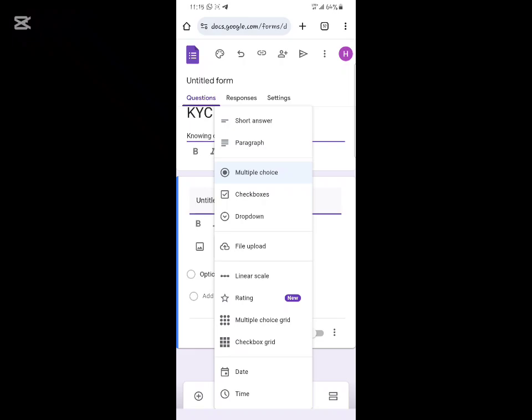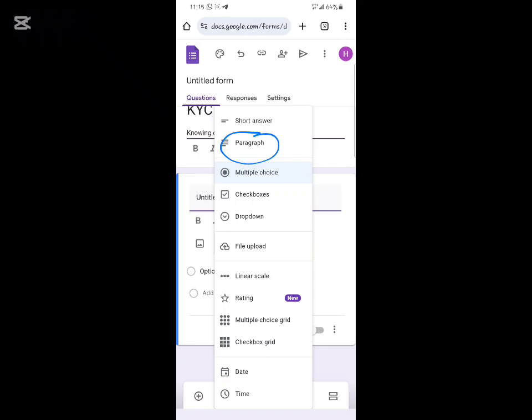In our line we call it data type. So we have different data types. The first one here is short answer. It's for short words, short characters, for example your name, your email, your phone number, all of that. The second one here is paragraph. They normally use this one for an address or something like that.